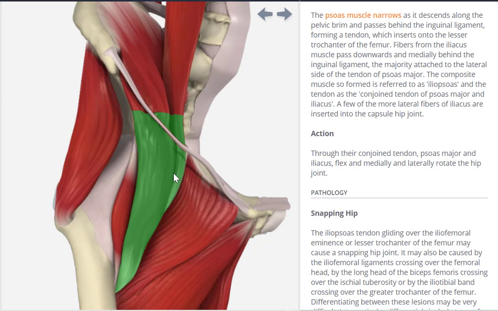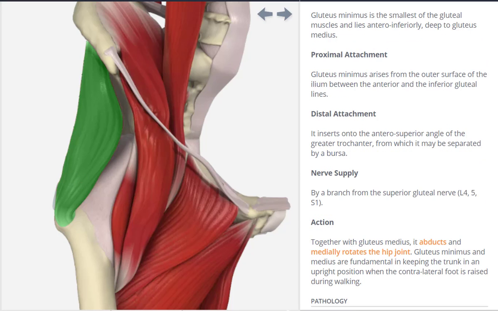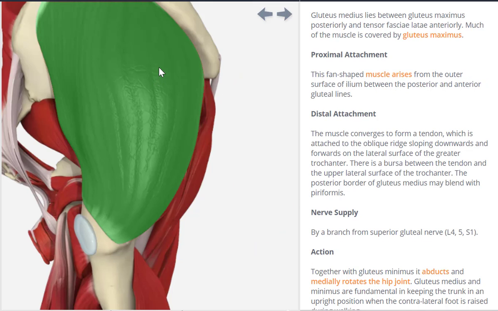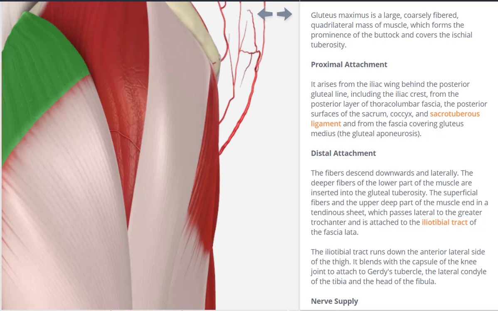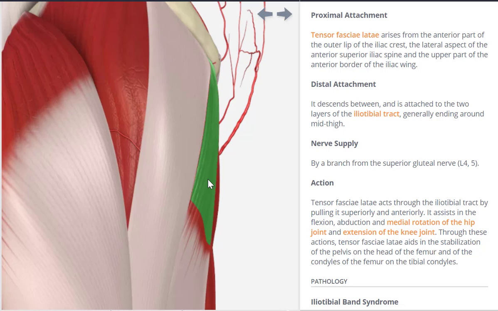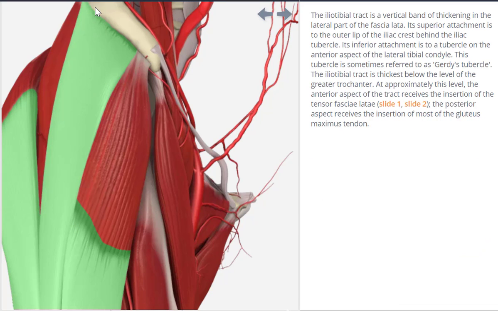This area here is the conjoint tendon of the iliopsoas, making this psoas major, this the iliacus. This is gluteus minimus. Now added the glute med, glute max. It's important to note that glute min, glute med, and glute max all attach to the iliotibial band. What also attaches to the iliotibial band is the tensor fasciae latae, this muscle right here, which you can see here. And then here's the actual iliotibial band, or iliotibial tract, as it attaches to the ilia here. And then you've got glute max attachment, TFL attachment, glute med, glute min.